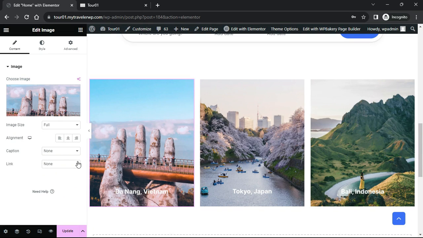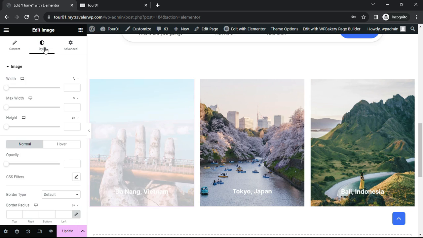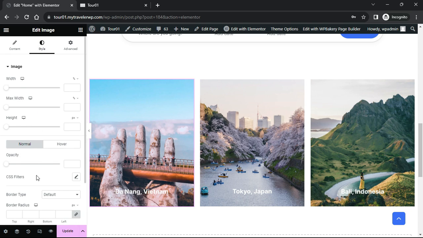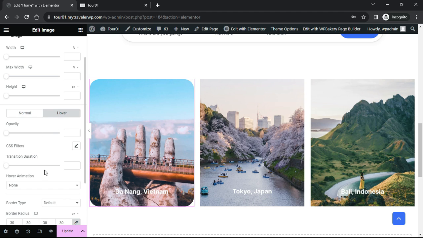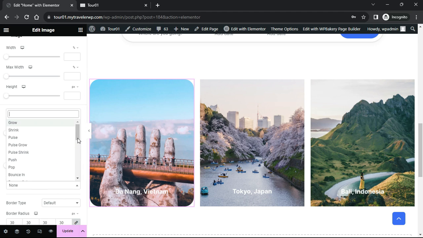Every image deserves its own destination. Insert a custom link for each image. This way, when your visitors click, they'll go exactly where you want them to. Then, add the border radius of each image to 30 px on all corners. Do you want to make those images more engaging? Let's pick a hover animation, so you can choose the bob animation.